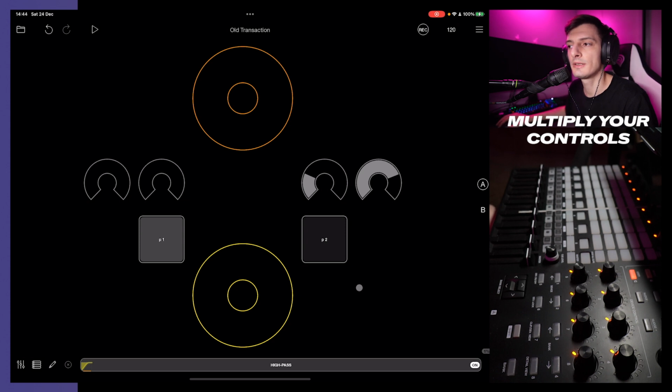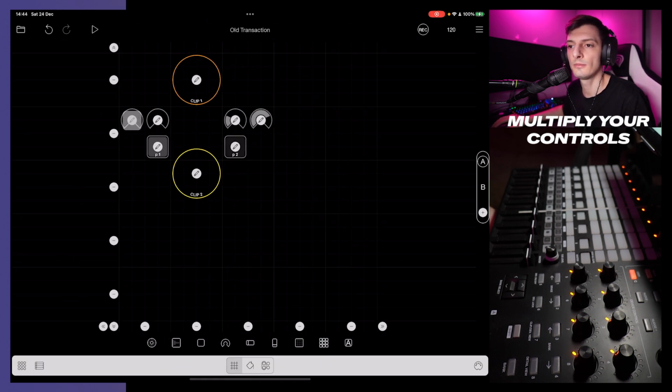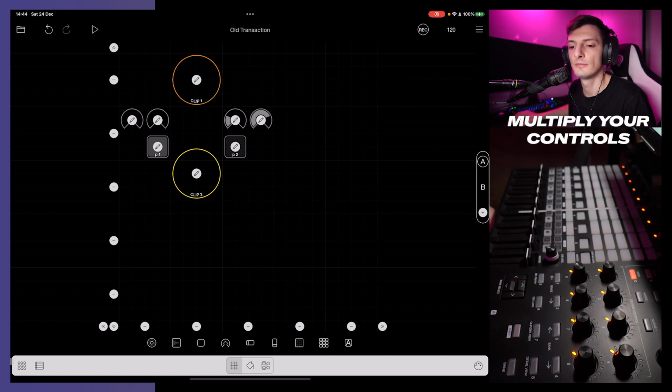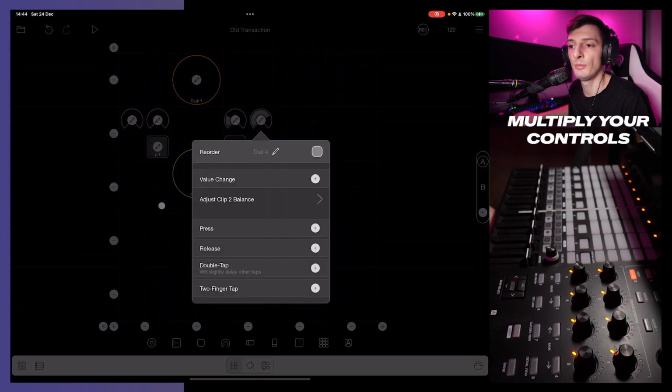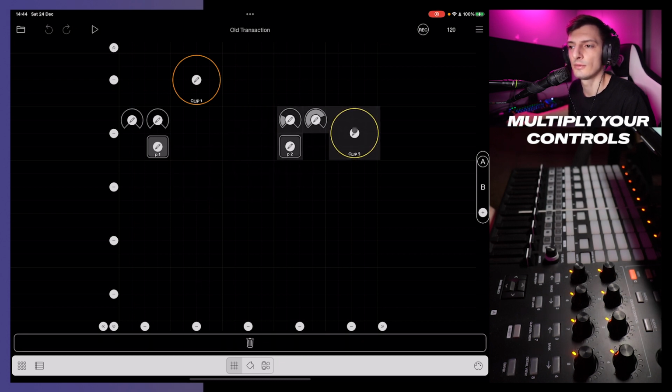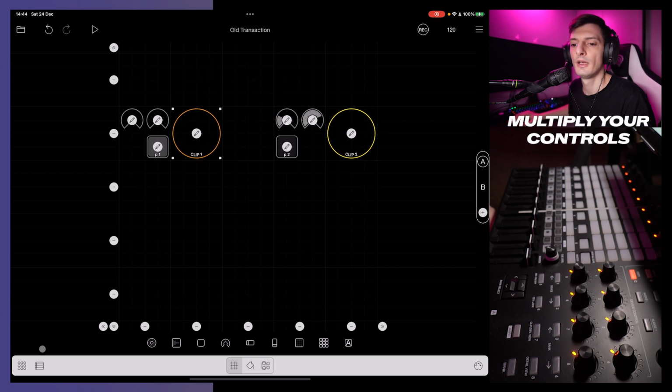So right now, as you can see on the screen, I have some weird setup here, and you might ask, what does it do? And I will explain to you right now what it does. I have two different sets of dials here, and one of them is controlling volume for clip number 1 and balance for clip number 1 as well. Then the second set is controlling volume for clip number 2, this one, and as well balance for clip number 2. So let's move them a bit like that, so it's more obvious what it does.